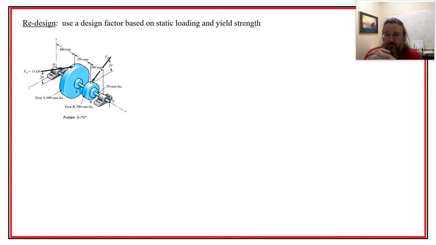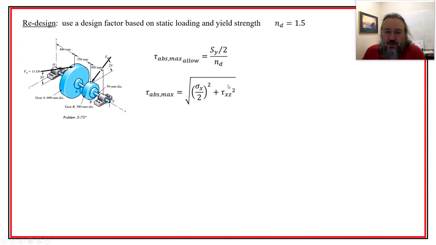We want to redesign, but we're going to do it with static design. Eventually, we're going to do a fatigue design, but here we need to design it for static loading. So let's say that we want to redesign this, and because we have some code or some standard, we're going to use 1.5 as our design factor. How would we go about doing that with maximum shear stress theory or distortion energy theory?